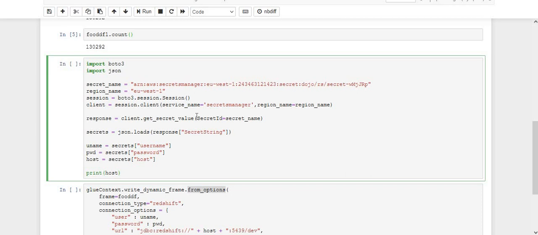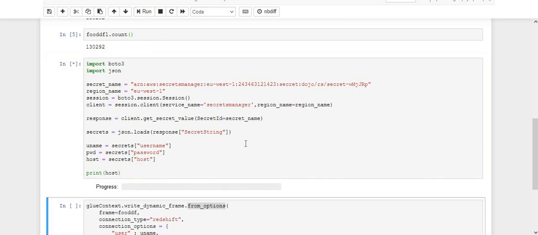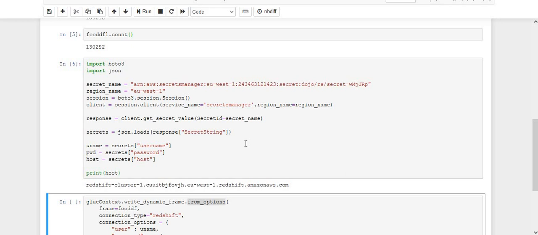So it's pretty straightforward code, and if you know how to use a Python library, this is not rocket science. You know how it works. If you run this code, it's simply going to read my login name, password, and host name from my secrets manager. So I'm not hard coding my data over here, and I'm not showing my data over here. So it is safe.